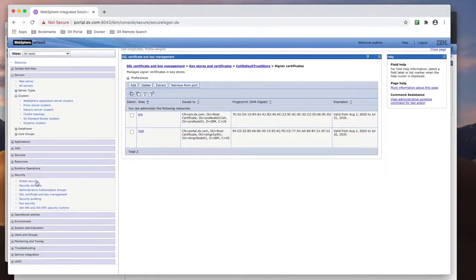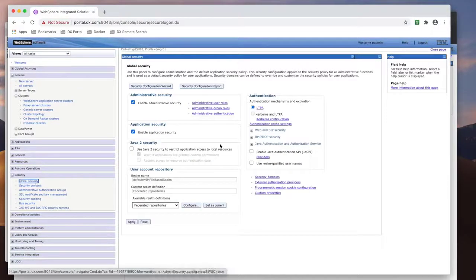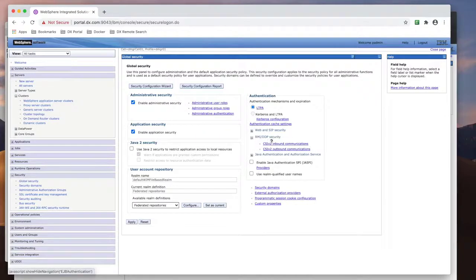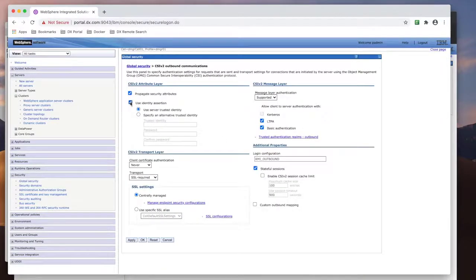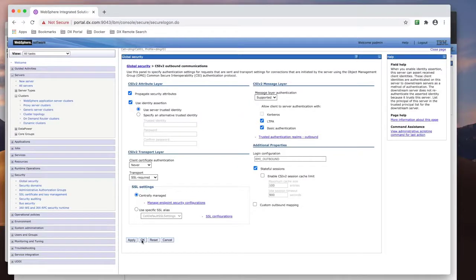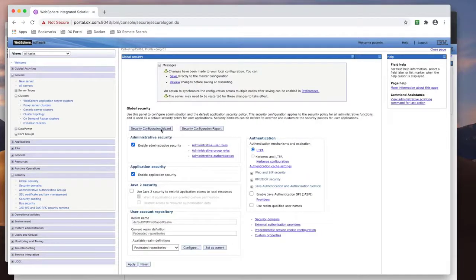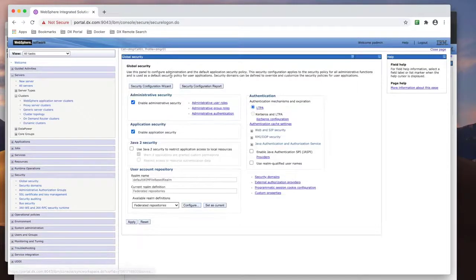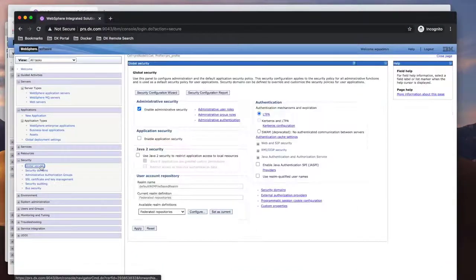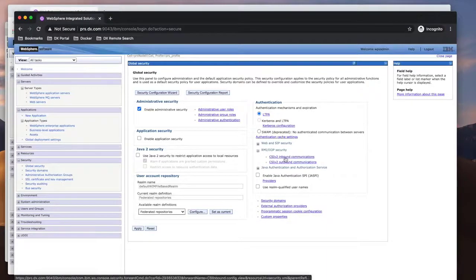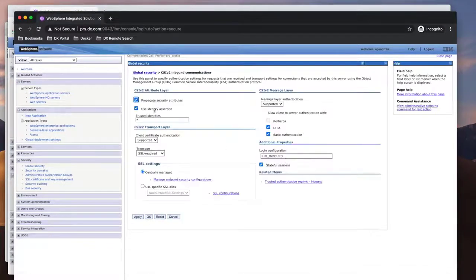With that done, we need to configure the CSI v2 communication settings. On Portal, we need to set the outbound configuration to use identity assertion. Then on the remote search server, we need to set the inbound configuration. As you can see, this is already set on my server.